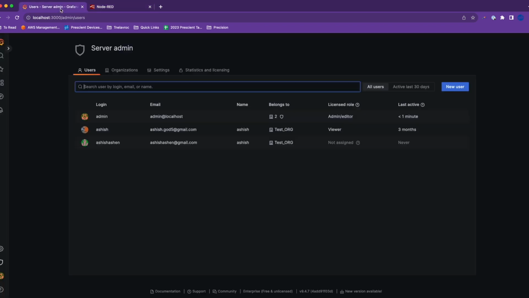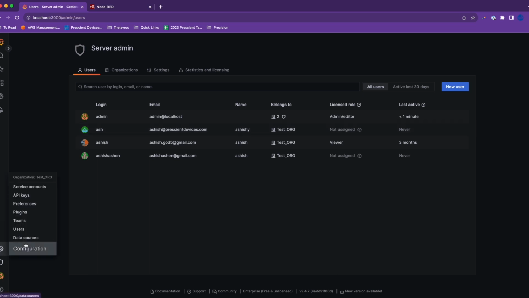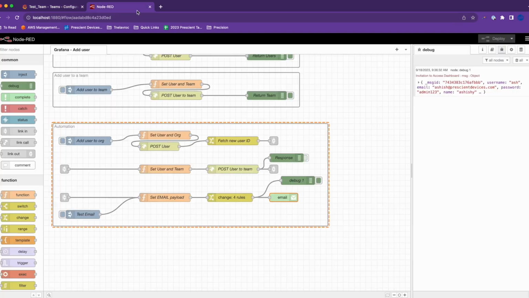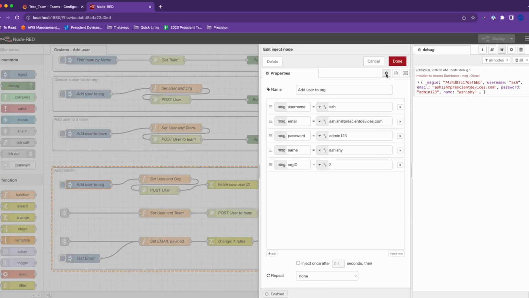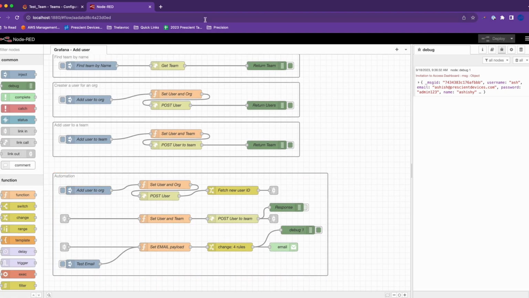So we went through the process. Now let's check Grafana. And here you have the new user, Ash. Email is ashish@prescientdevices.com. Name is Ashish Roy. It belongs to the organization. And let's check the teams as well. And here we also added that user as a member of the team. Similarly, if you have multiple users, you can pass in a list of all the users and have a loop that goes through each user, and you can keep adding the users in Grafana teams and the organizations.